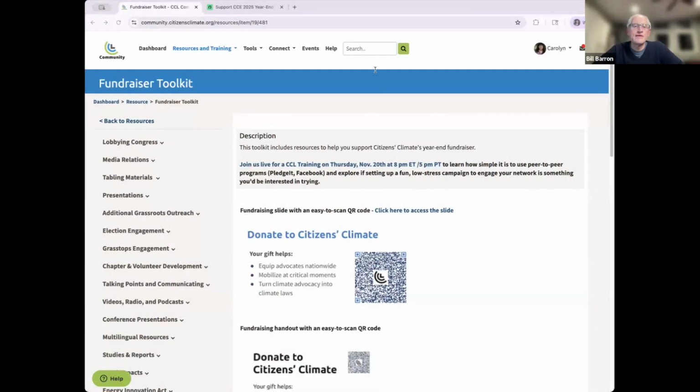Now I want to show you some resources that we have in our fundraising toolkit that you can use to help support us in this year-end fundraiser and also throughout the year. So here is our basic fundraising toolkit. This is on Community underneath Resources and Training. And this is where we provide a variety of tools that you can use.